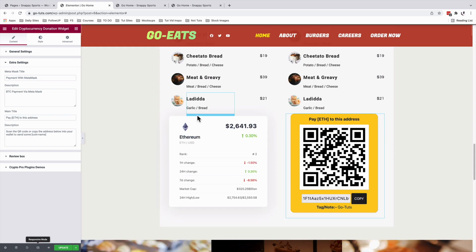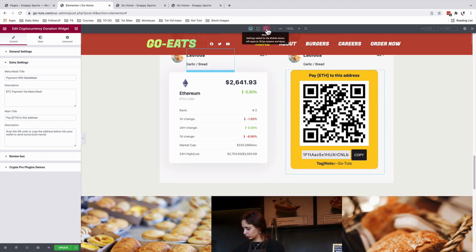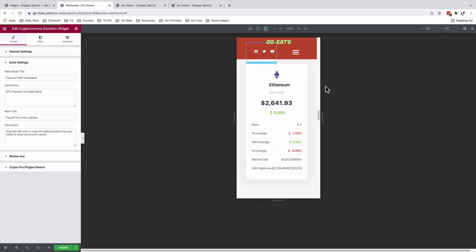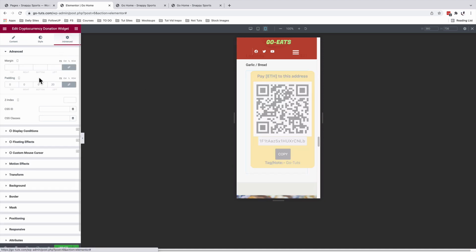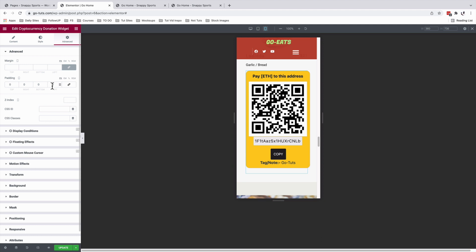If we look into the responsive settings of these widgets, let me go straight to the mobile device. Our cryptocurrency widget looks good. If we look at our payment or donation cryptocurrency widget, we can do some custom changes under advanced, unlink the padding. I'll leave everything to be 0 and it already looks good. Awesome. So I simply have now to update and I'm good to go.